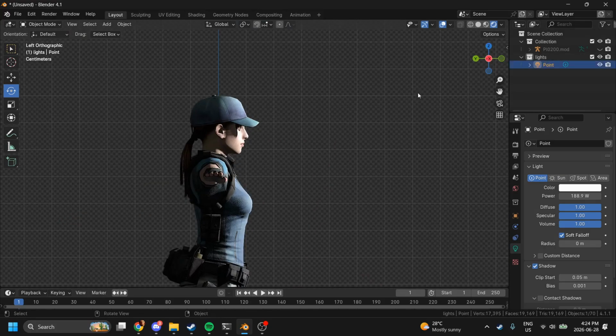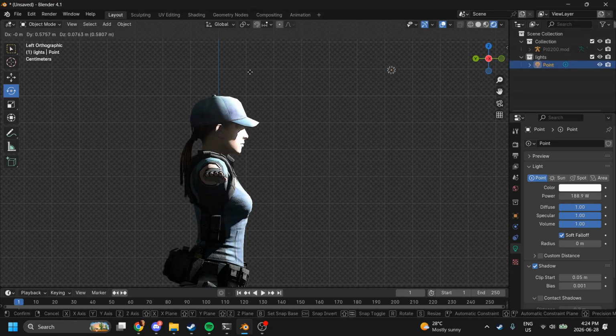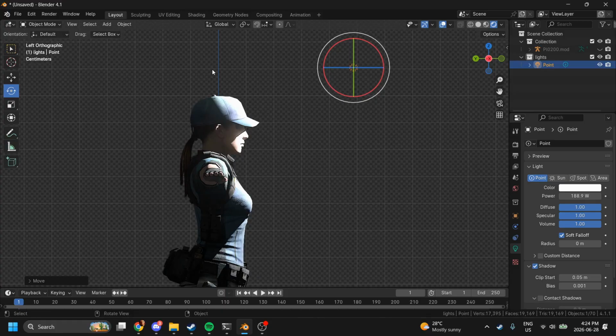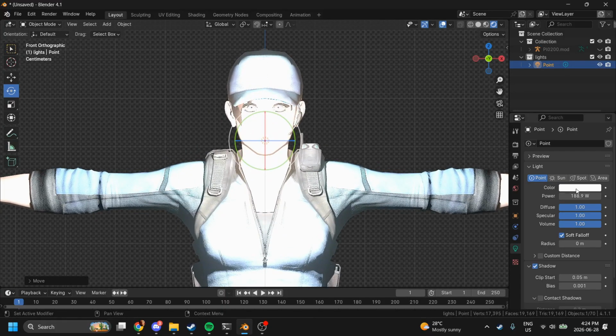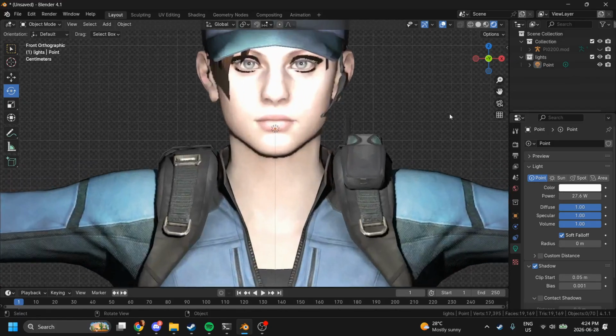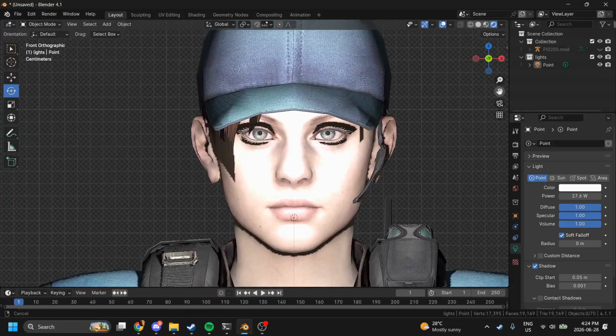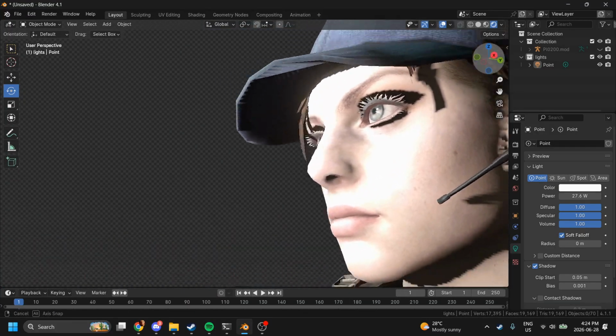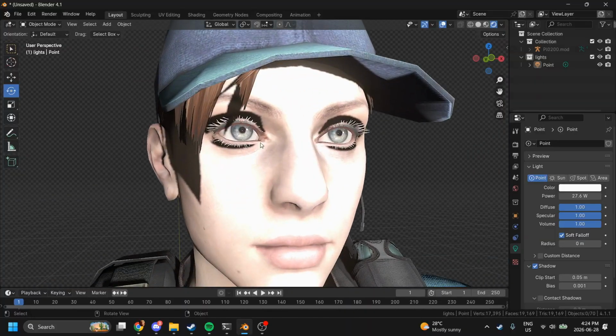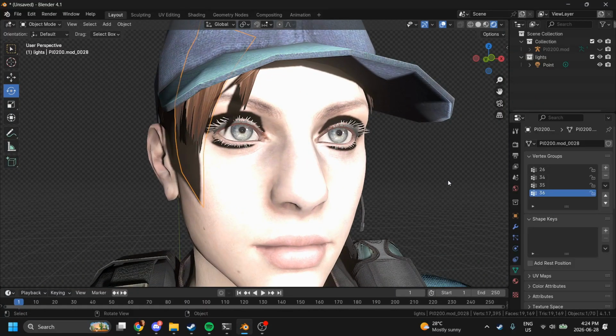Okay, I'm going to bring it closer to Jill. Something like this. Yeah, okay, let's make it short. You're gonna notice that the shadows look very weird, like there's no alpha on them. Well, this is a pretty easy fix.